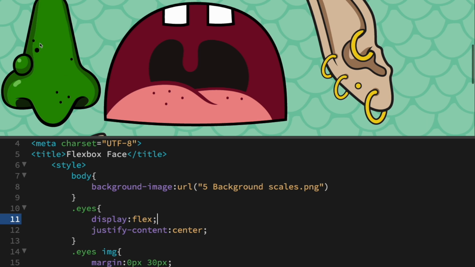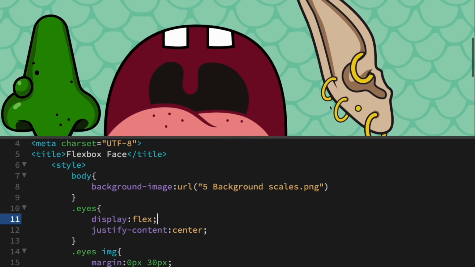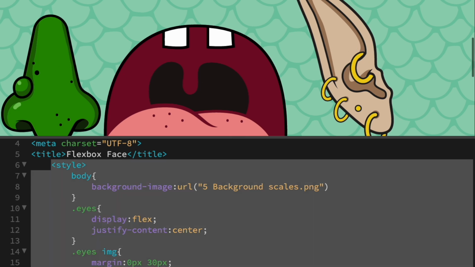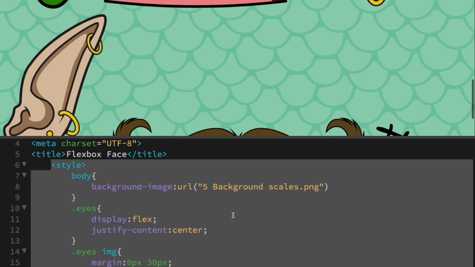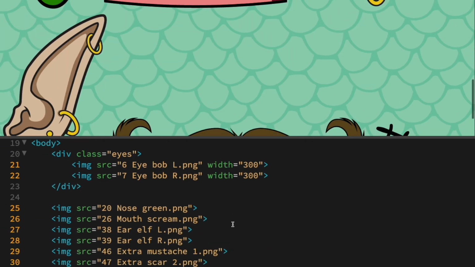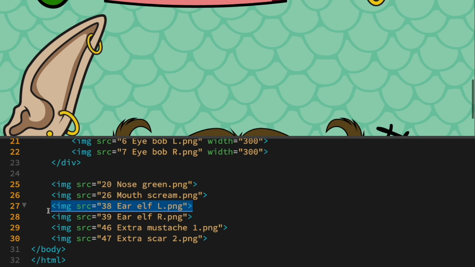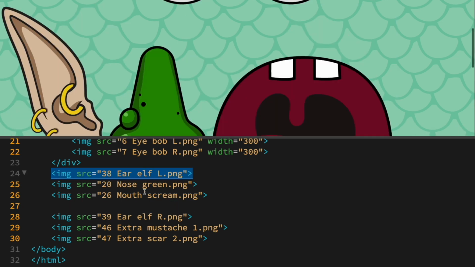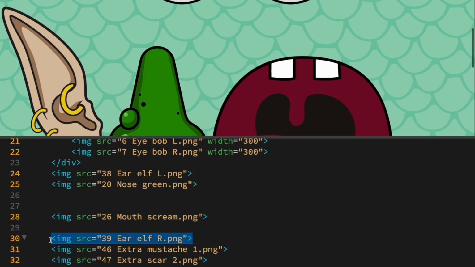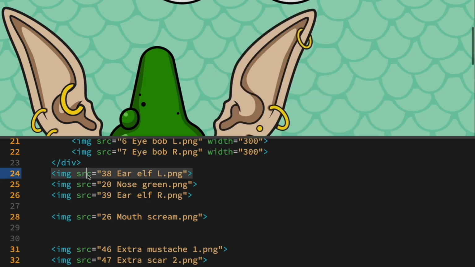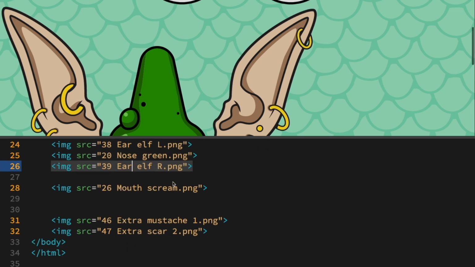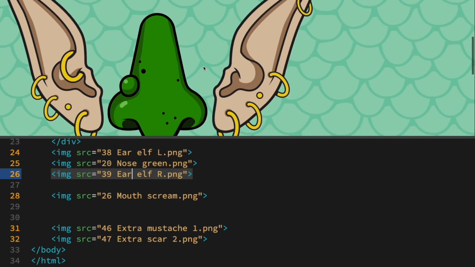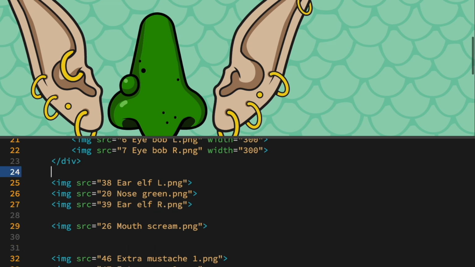I think I'm going to worry about the nose next. And I'm thinking the ears will look good if they're next to the nose. So I'll want this left ear on the left side and then the right ear on the right side. I'm going to have to go in down here and adjust where those land in the document. We got the left ear, nose, right ear, so now you can see them all next to each other. And let's put those in a div.